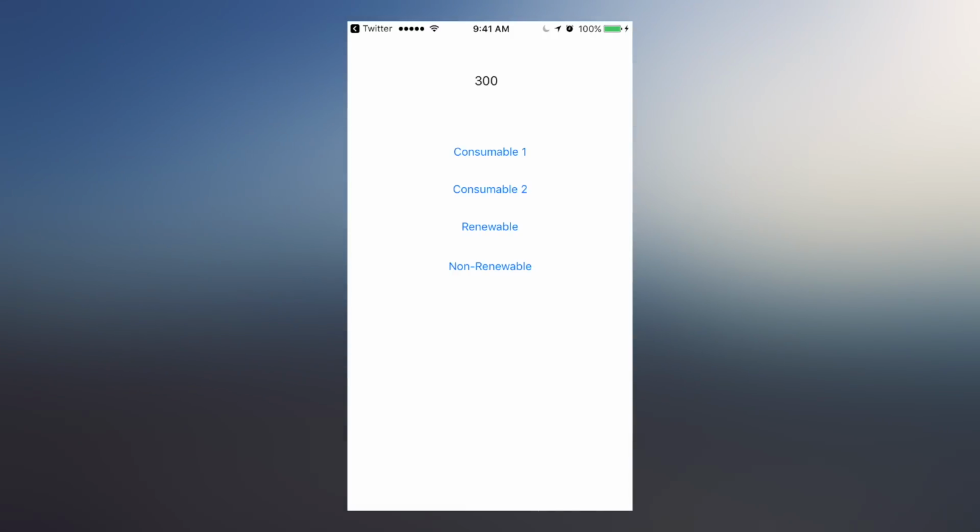And then of course with renewable and non-renewable purchases, all you have to do is set one up inside of iTunes Connect, do that all properly, and you should be all good to go. Anyway, that is it for this tutorial.